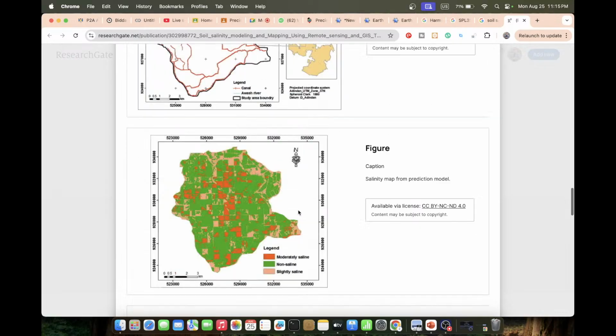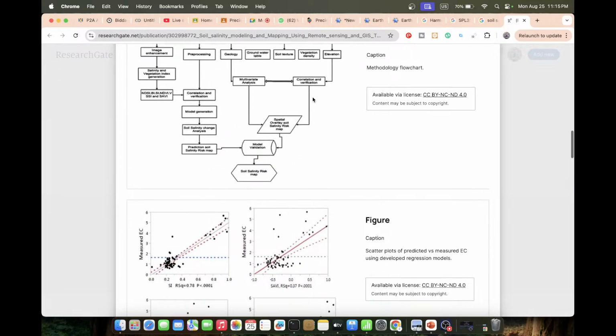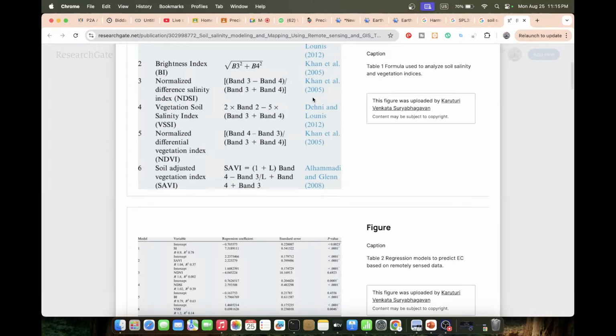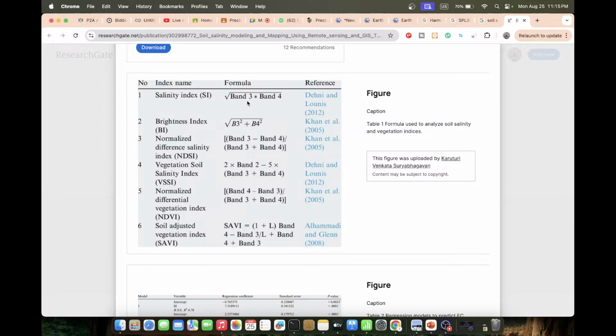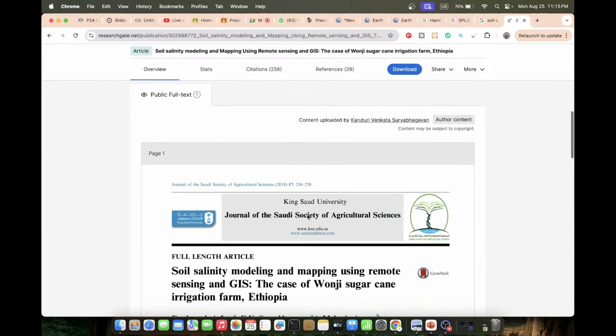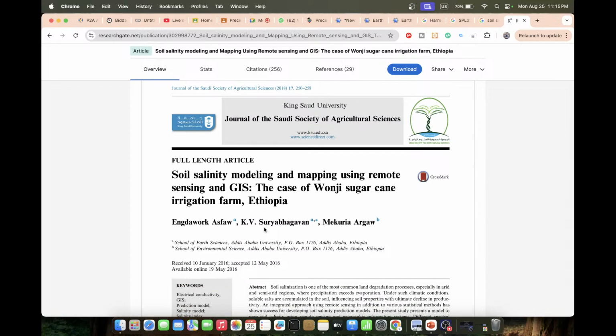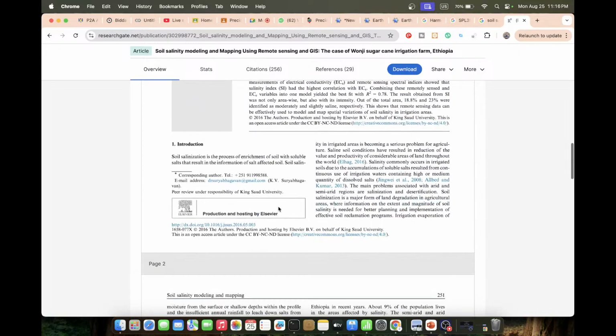Okay, for the salinity map we can create it, and with the help of the index we can identify which place has a higher concentration of salinity. We use this type of index, suppose salinity index or brightness index, normalized difference salinity index, and identify it. Okay, so let's try to apply a formula for soil salinity modeling and mapping using remote sensing and GIS techniques. Basically they applied it to a sugarcane irrigation farm area. So if you read the paper, you'll get a lot of ideas.